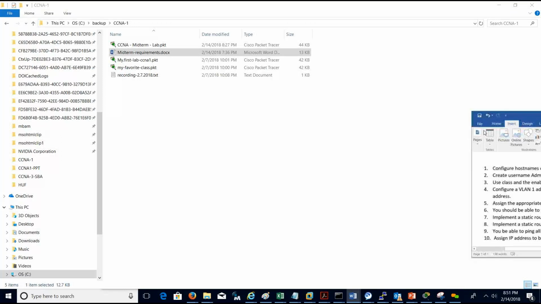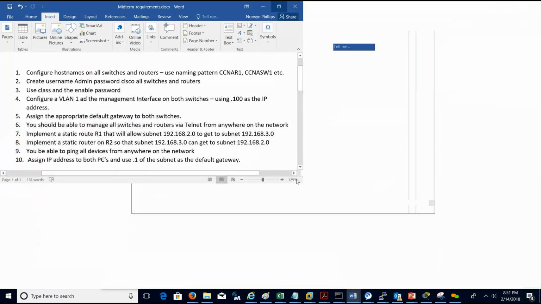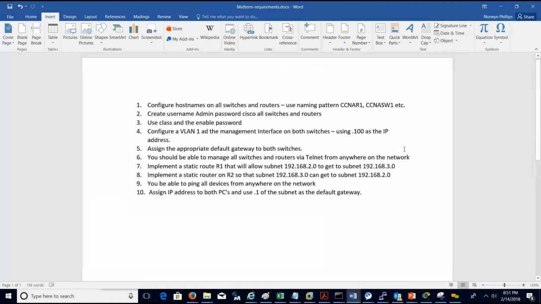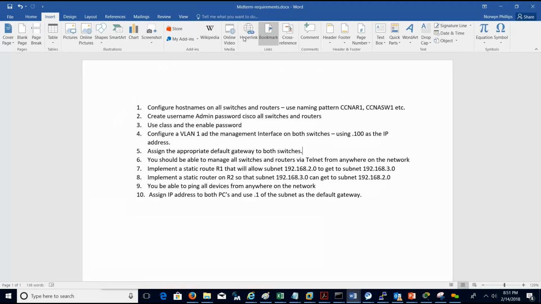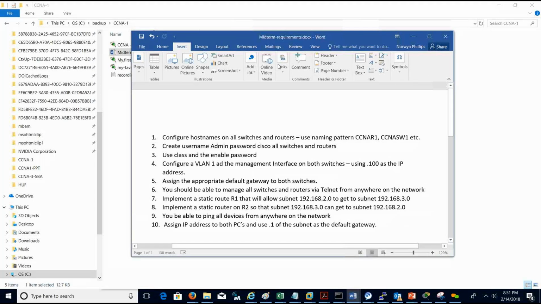All right, guys. So after the presentation, here's what you are required to do. This is going to be a midterm that you are going to have to do, and the midterm will be done in class, right?